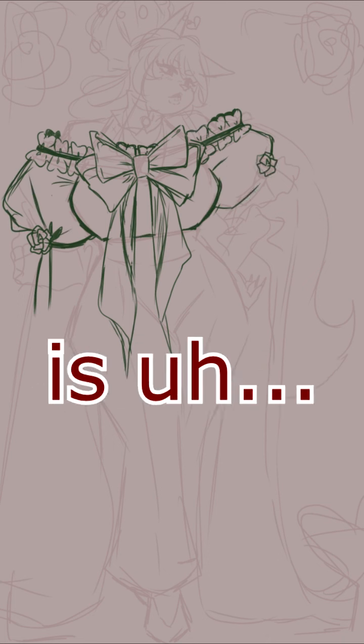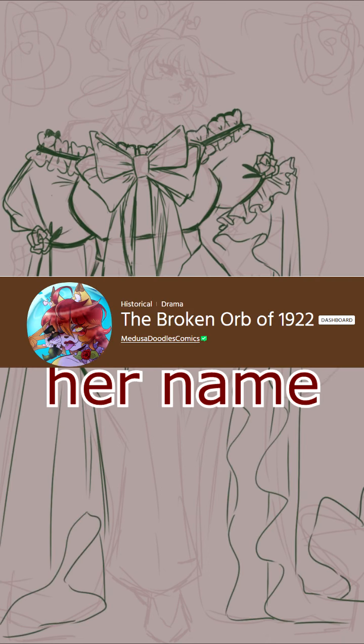The character is the main character of the story. Beautiful. Her name is Katya. I did like the sleek silhouette, so I kept her in pants. I don't normally draw her in pants, but I did this time.